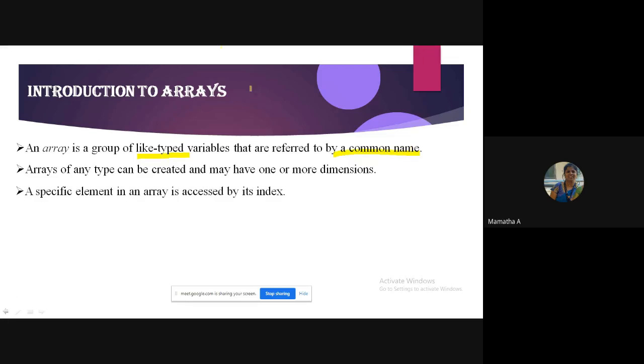To access any element in the array, we use something called an index. You should know the term. There are two types of arrays: the 1D array and the multi-dimensional array. We don't say 2D, 3D; we give the specific name multi-dimensional array. Along with multi-dimensional arrays, Java also supports another kind called jagged arrays. We will see that later, not now.